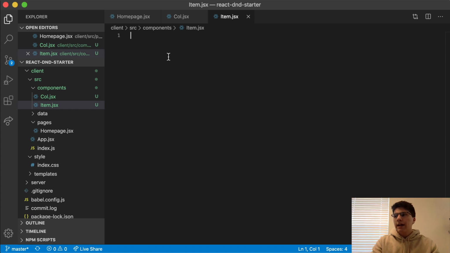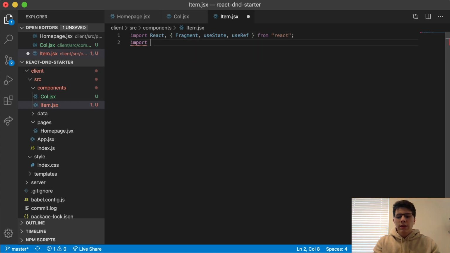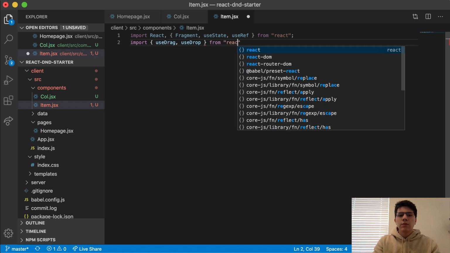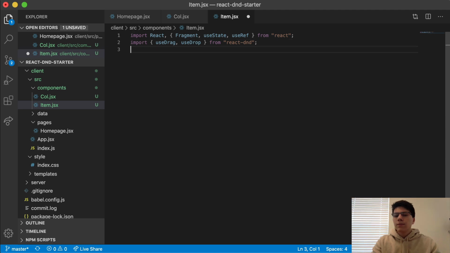Okay, so this is where we're going to actually use the library. So let's do import React. We need to get some things here. We need to get the Fragment. We need to get useState and useRef. We need to get useDrag, useDrop from React DnD. We need to import the window. And this is a file that we haven't created yet, so just sit tight.